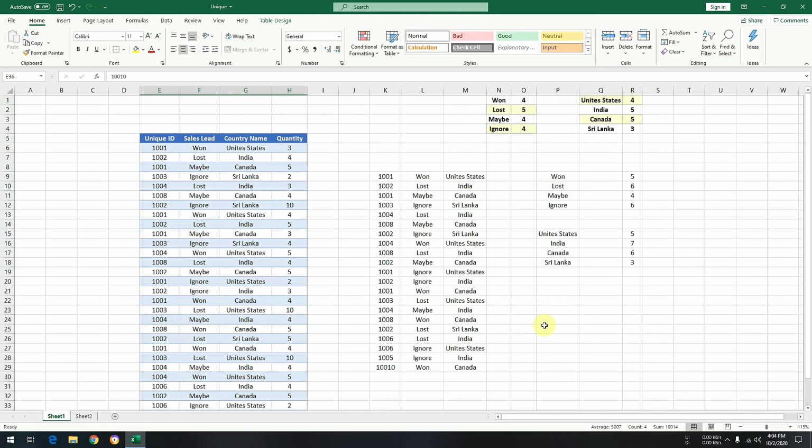So this is the way you can count unique values or unique ranges from a data set, and you can use the beauty of dynamic arrays and dynamic formulas in Office 365.